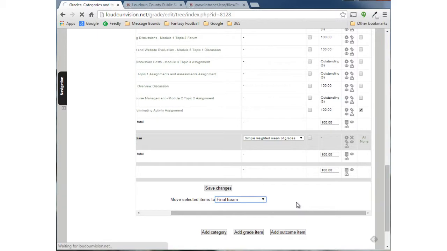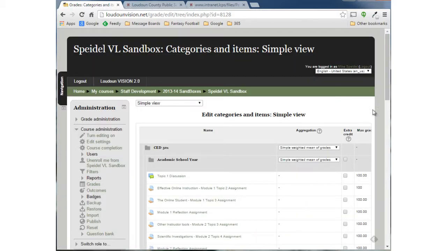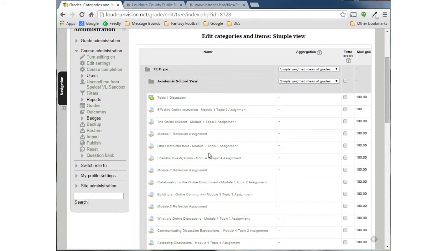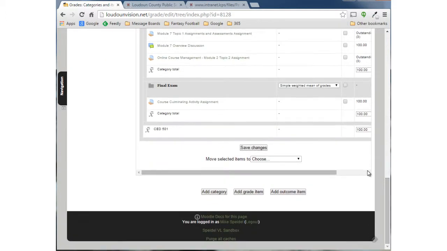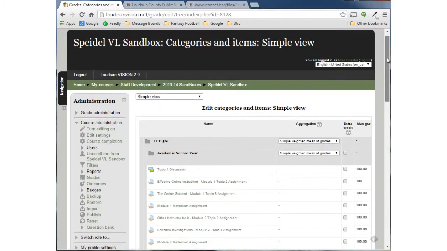Once the page reloads, you will now see that we have all of our assignments underneath the academic school year. And if we scroll to the very bottom, you'll see the final exam now has my culminating activity underneath it. So now that we've set up the categories, what we need to do is actually weight our categories in a ratio, as I said earlier, of 80% to 20% or 8 to 2 or however you'd like to predetermine that. That's certainly fine, whatever works for you.